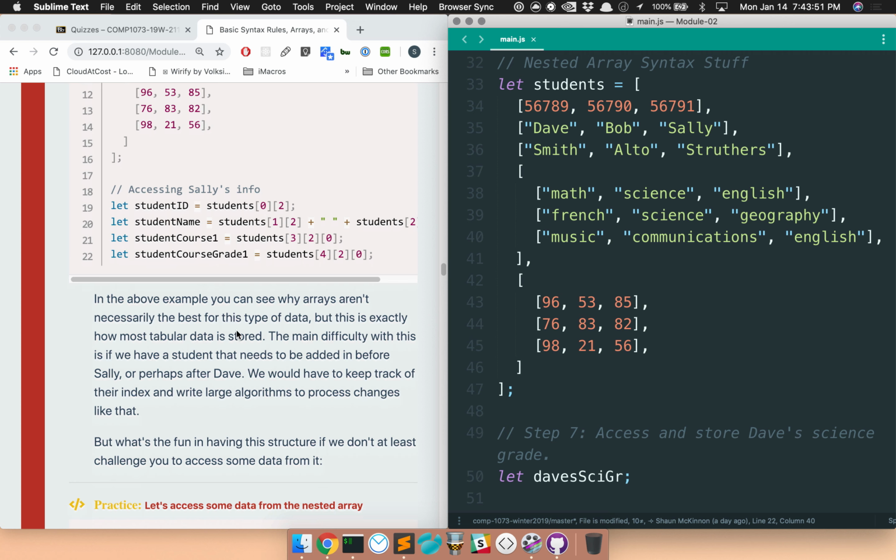All right, accessing Sally's info. I want to access everything to do with Sally. In order to do that, I need her student number. To access Sally's student number, I'm going to start at line 0, right? Then I'm going to move to her number, which is the third one in. So that would be index 2, right? Because we're 0 indexed.